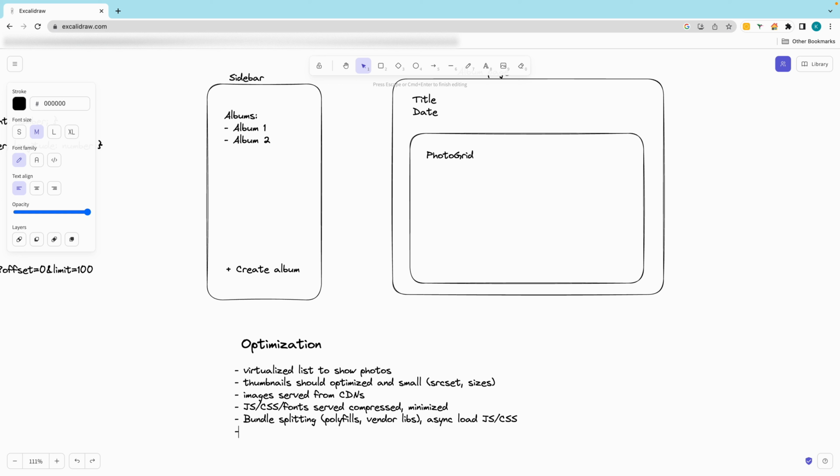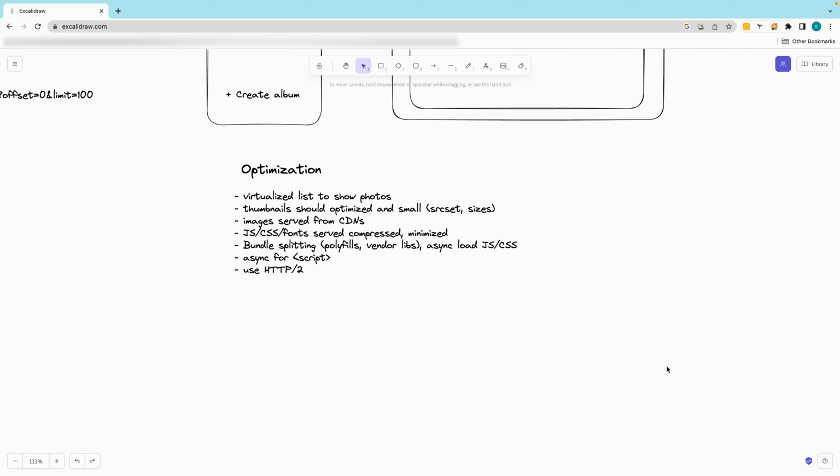Well, yeah, things like using async for script tags, and using HTTP2. That way you could load multiple files simultaneously. Yeah, basically that would be it for optimization.